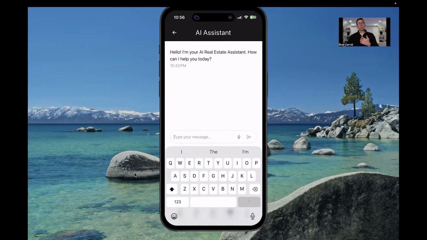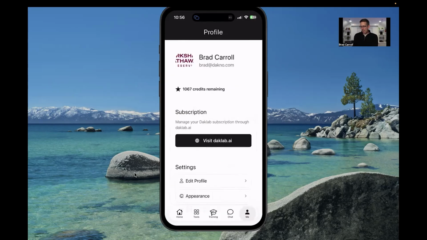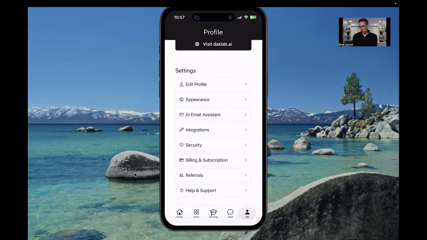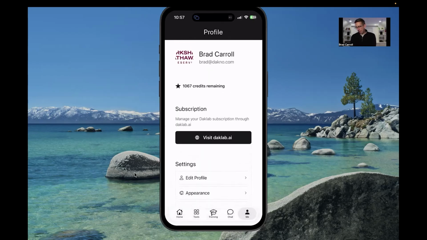And so we've pre-fed it to talk and understand real estate law, understand fair housing, understand best marketing practices, et cetera, et cetera. So you've got your chat AI assistant there, and then of course your overall profile, where all of the things that you are used to doing on the site, you can do within the app as well.